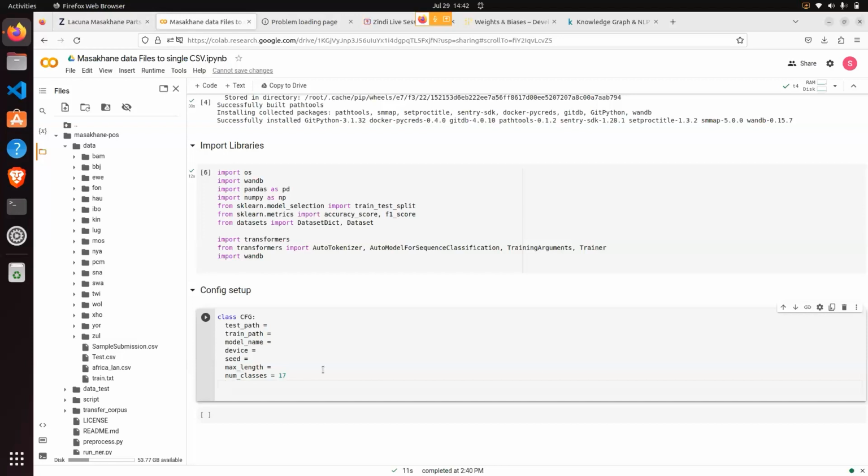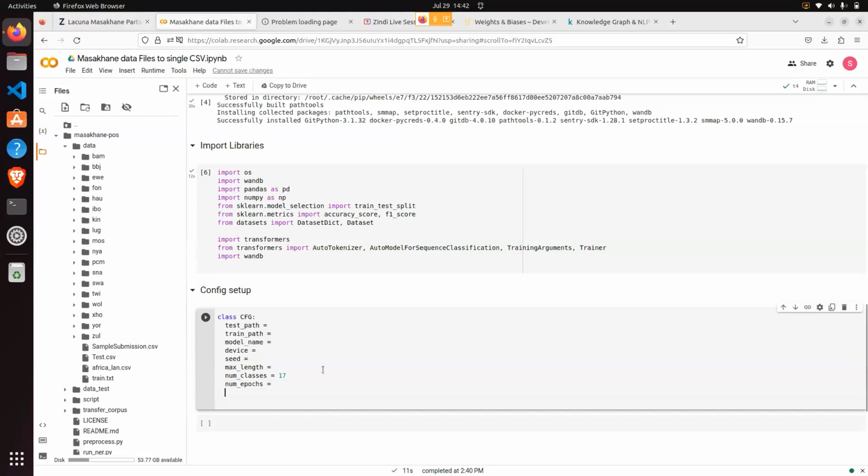Dropouts, okay, that's complex stuff. Number of epochs. Then what else? Label mappings. Okay, I'll explain all this as we go on. So don't be afraid if you don't understand what this is. The test path is self-explanatory. So for the test path, we copy this path here.